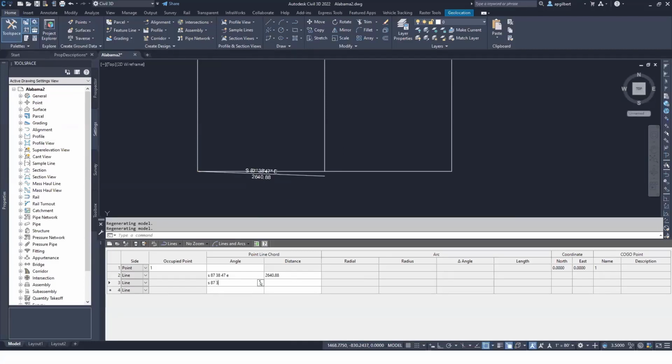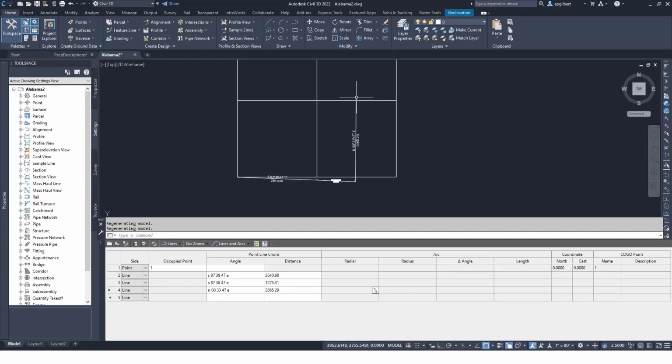The next call was the same exact direction, 87, 38, 47 east, and we went another 1,275 feet. Remember, I just have lines turned on here. I don't want to draw points in this case. Then the last call to get all the way up to the POB was north 00, 33, 47 east, and we're going to go 2,865 feet. Okay, so my property is starting well up here, and that's great.